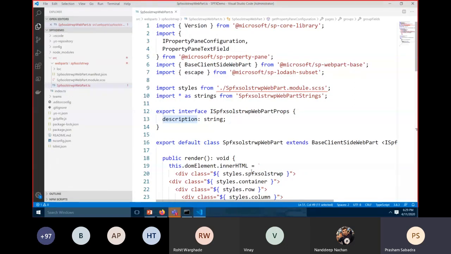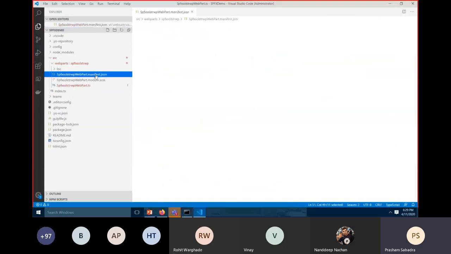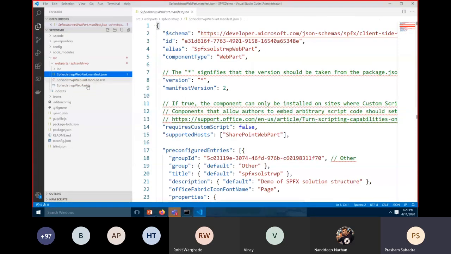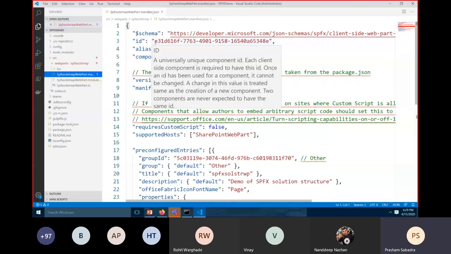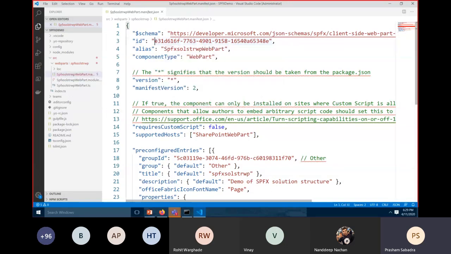And yes, then there is another important file. Rather than going to the CSS or loc folder, I'll first discuss the important components and files. This manifest.json file contains the metadata for our SPFx component, the SPFx web part. One important item is the ID of this web part. This ID must be unique for all our web parts in the solution, or even in other solutions deployed in our tenant. Please remember this. So this is the unique ID.